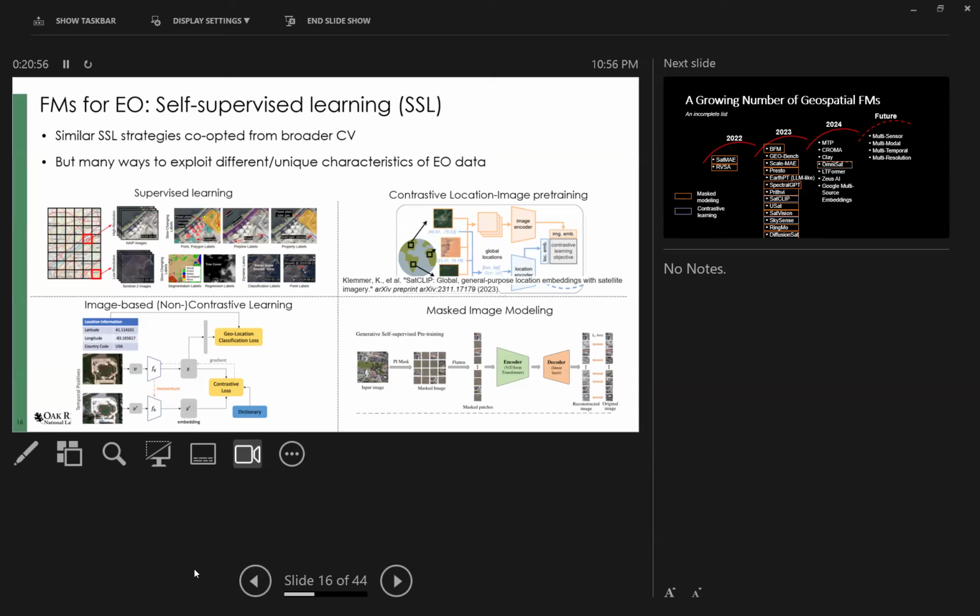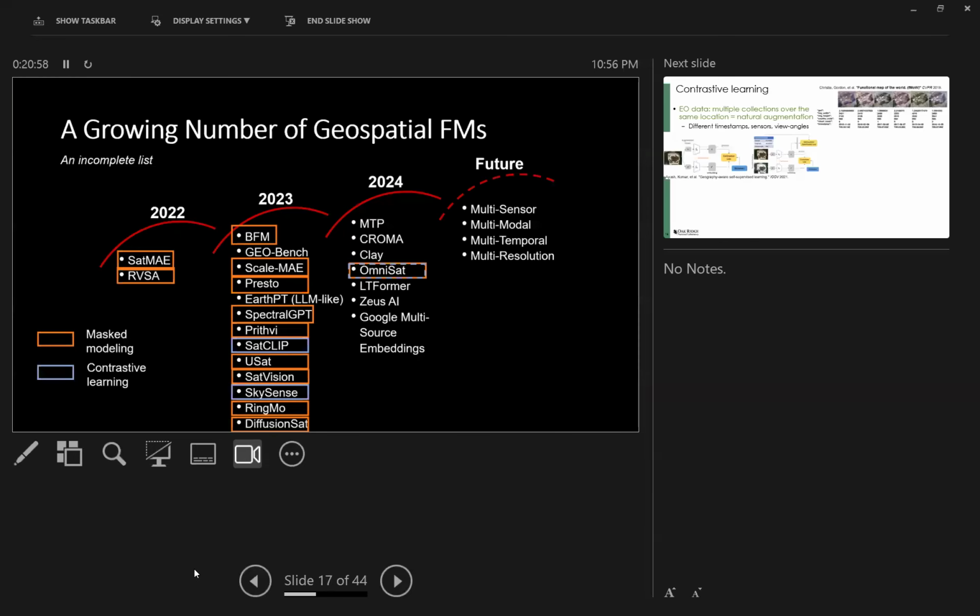And when we look at this table that I showed you in the slide before, there's a lot of work being done, particularly with masked modeling. And then a few of them also using contrastive learning. Some recent ones combine these things together. And I'm going to touch on a few of them that I find of particular interest because of the different nuances of what they are leveraging.